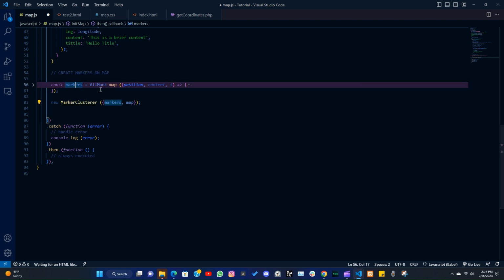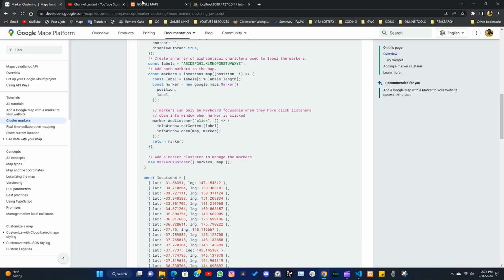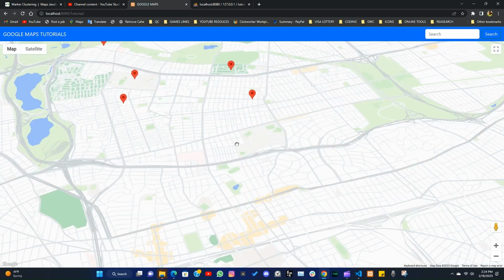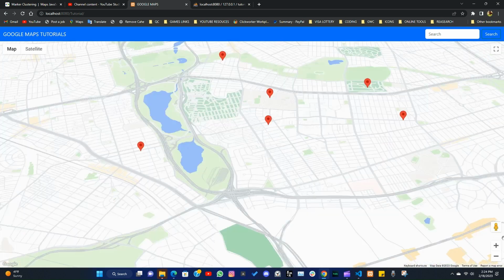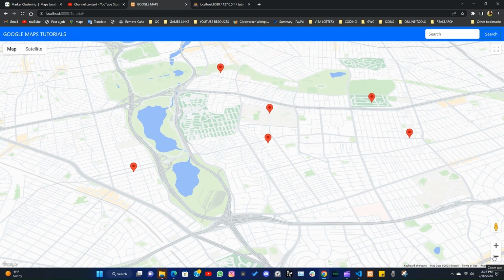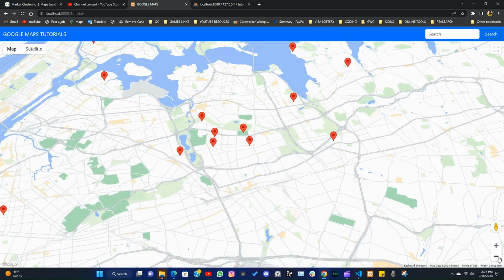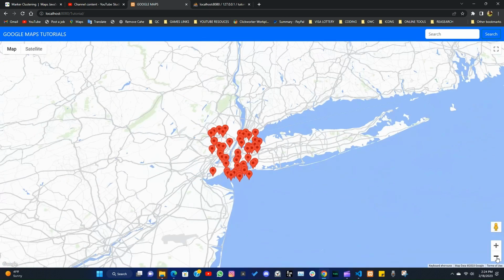So this is going to take these markers, and this is the map it is going to be working with. So let's save this. Let's go back to our page, go back to our Google Maps. Let's run the code. All right, so we have our maps. So let's start zooming out. Zoom out, zoom out.